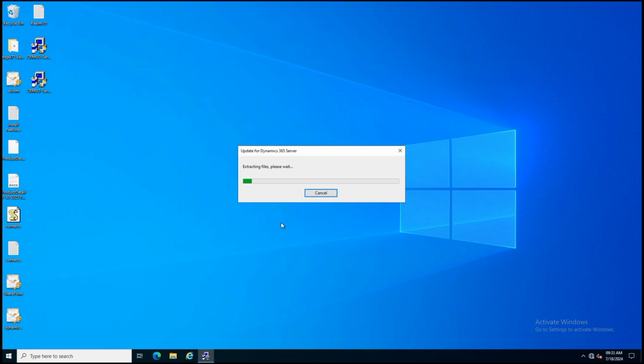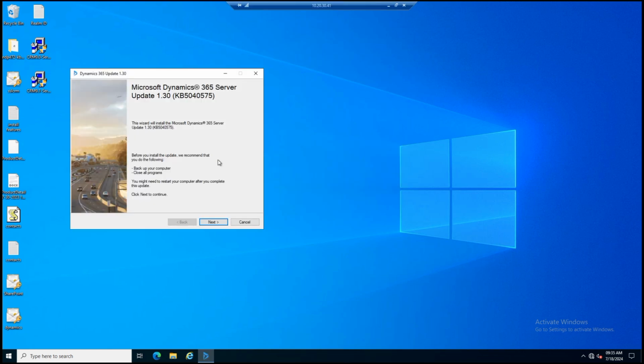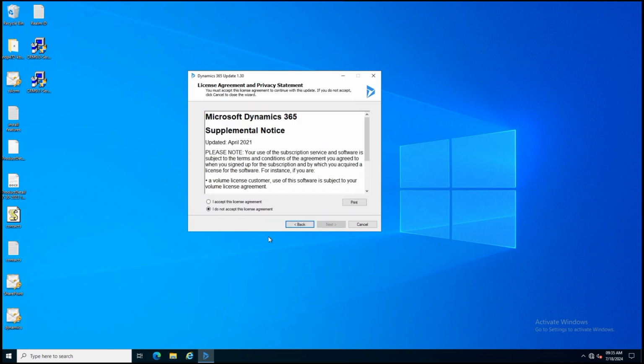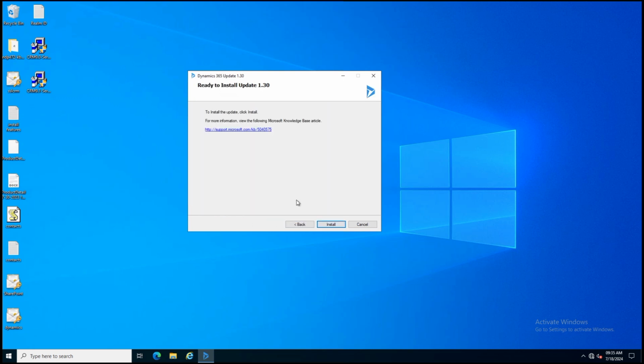So I am extracting the files. Once the files are extracted, the Dynamics update is ready to be installed. Click on Next and accept the license agreement. Click on Install and the installation will start, and it will take a few minutes or even hours depending upon your server hardware availability and resources.